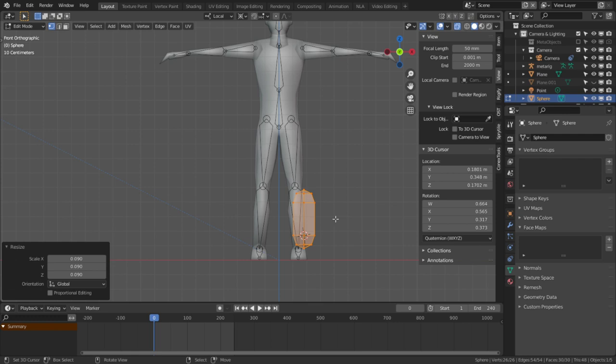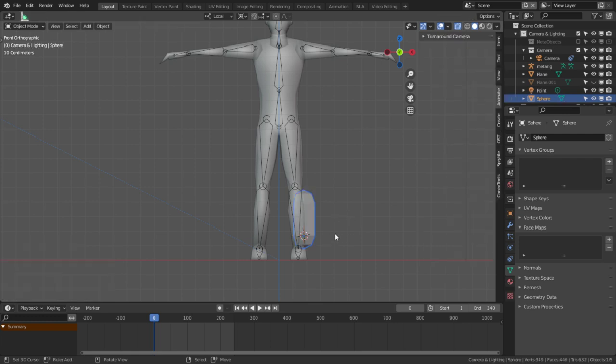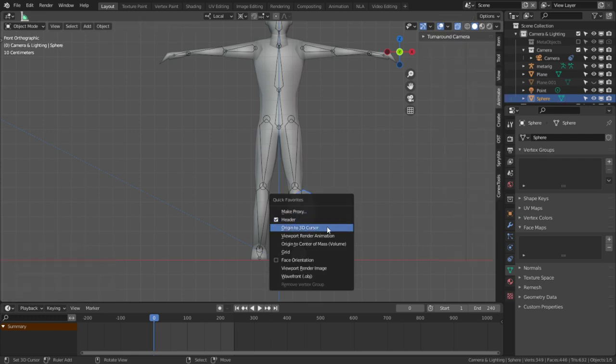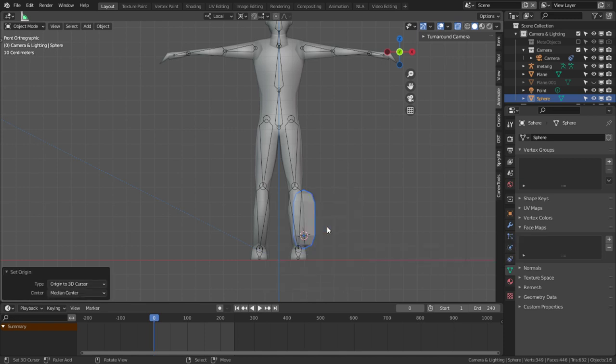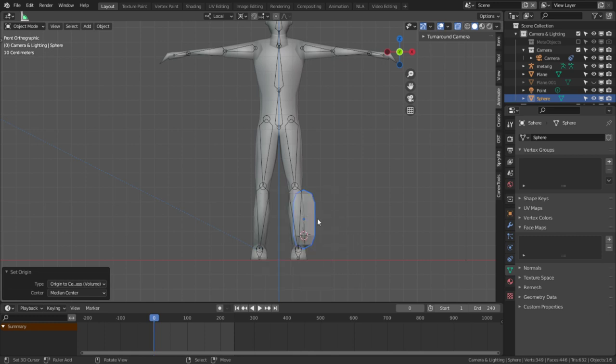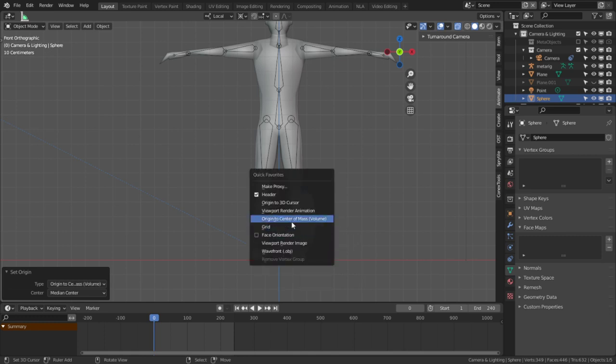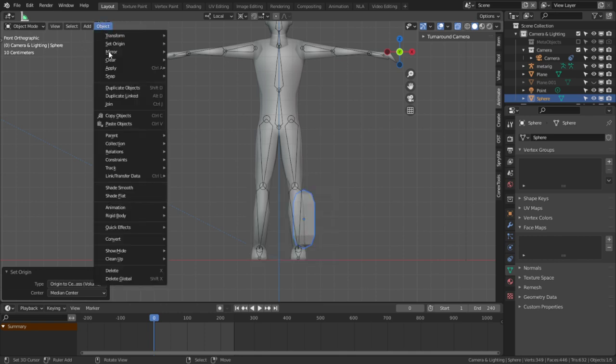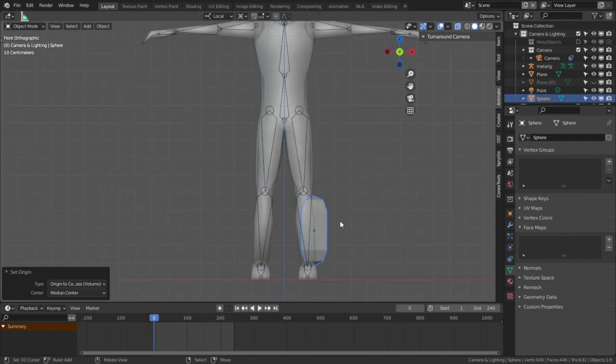Alright, so since this is a rigid body object, the origin needs to actually be at the center of mass, and there's an easy button to do that I have favored called Origin to Center of Mass. I believe it's right here. Where is it? Set Origin, Center of Mass Volume. Yeah, that's what I got.